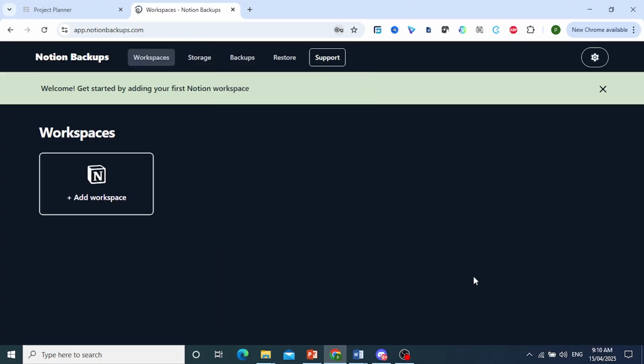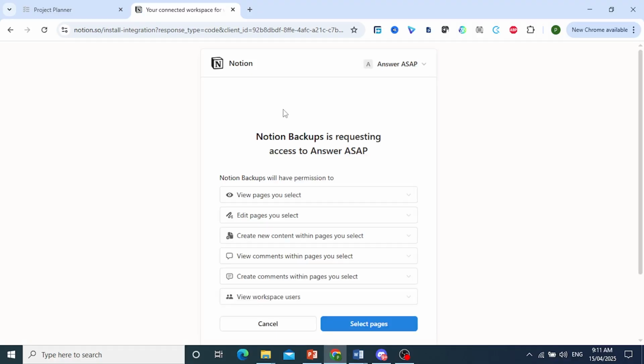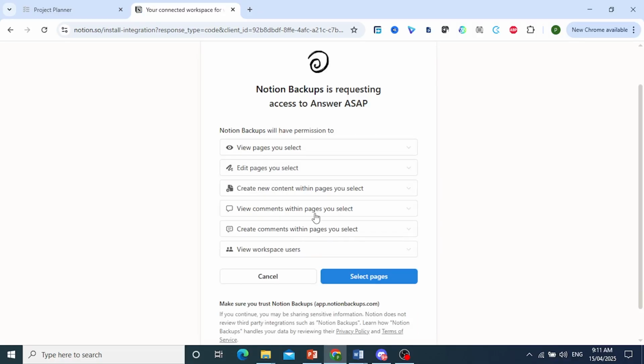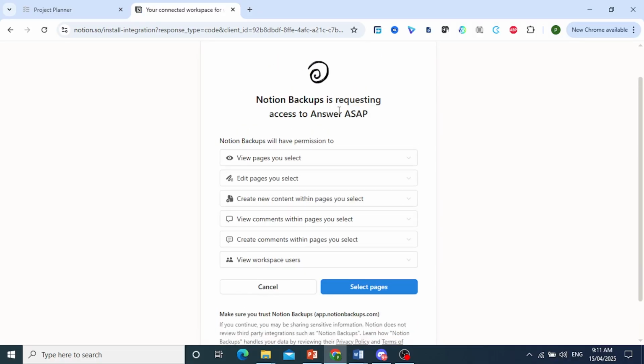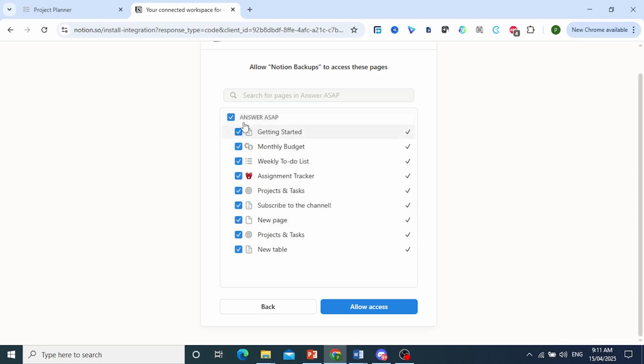So we can close this for now. And we'll go ahead and click on add workspace. So here it is going to integrate this service with Notion. Okay, it's making a connection. So here we'll need to select the pages that we want to give access to. So I'm okay with giving access to the whole thing. So I'll just select this entirely.